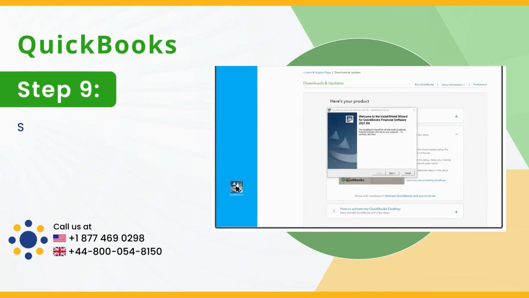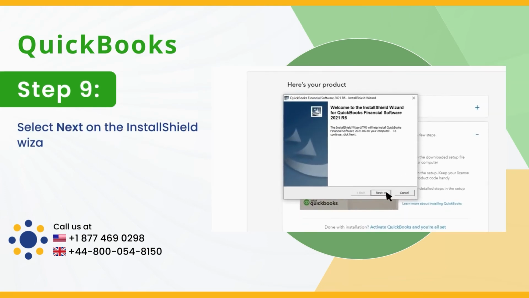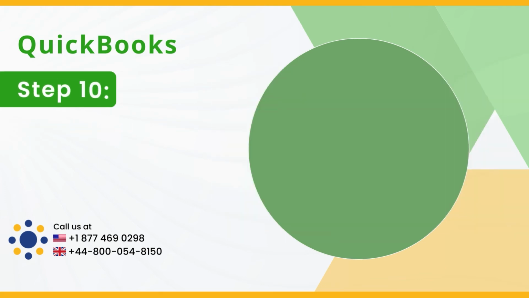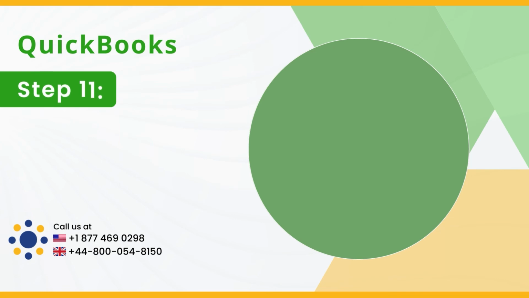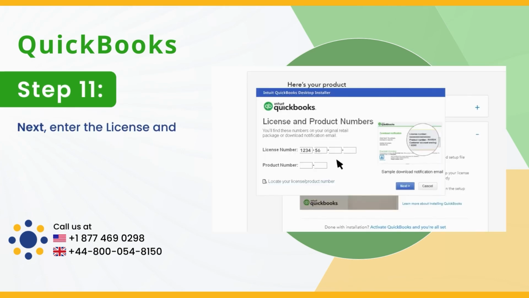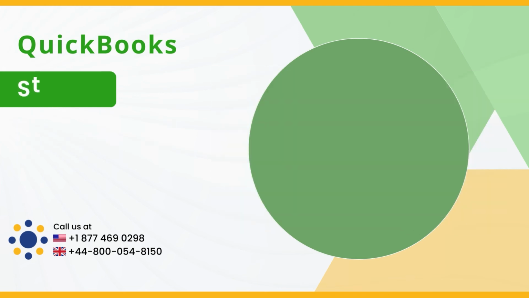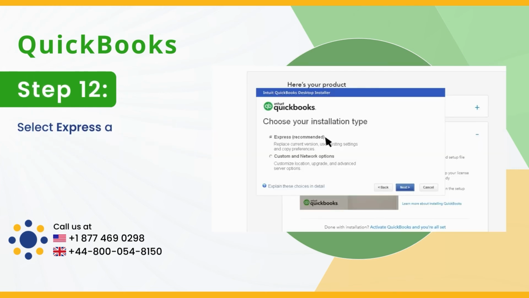Step 9. Select Next on the InstallShield wizard. Step 10. View the license agreement, then select Accept and Continue. Step 11. Next, enter the license and product number and click Next. Step 12. Select Express as the installation type and click Next.